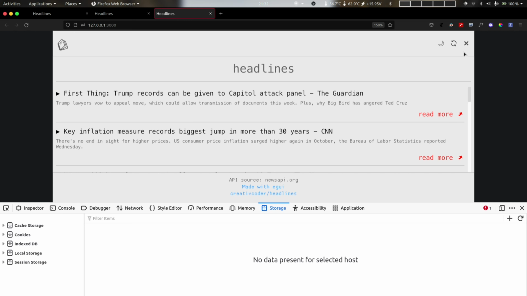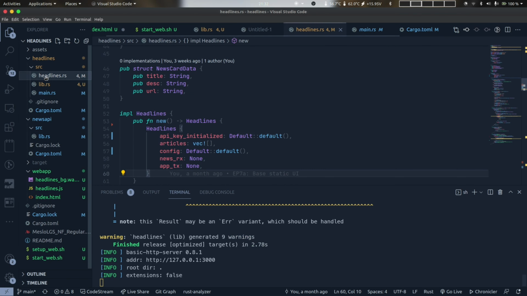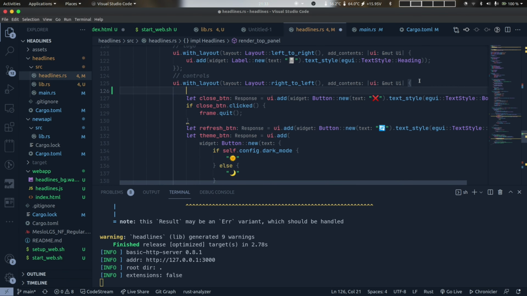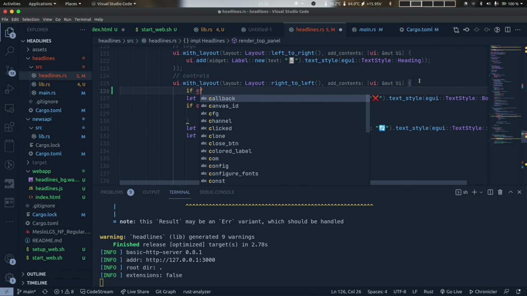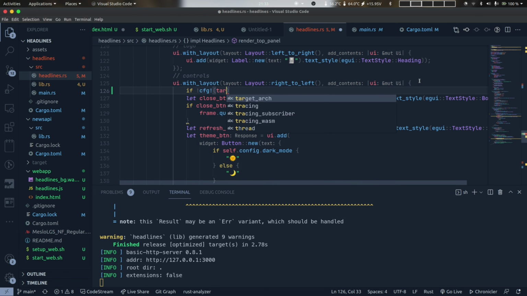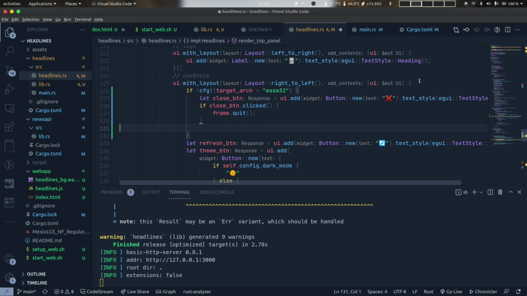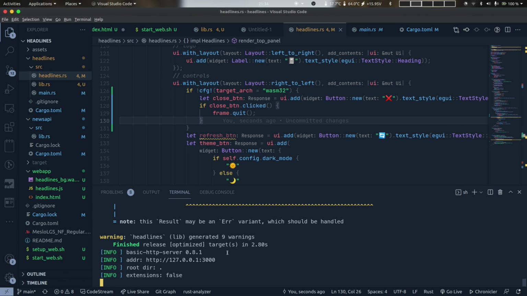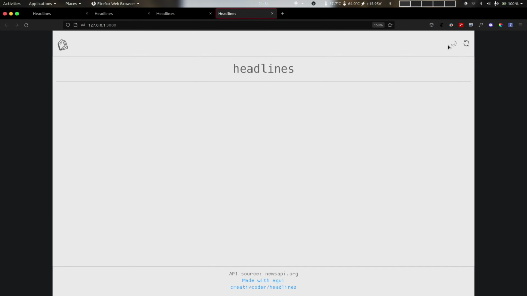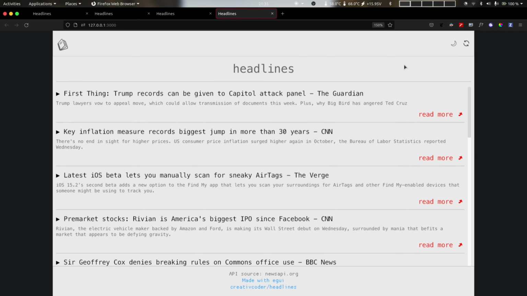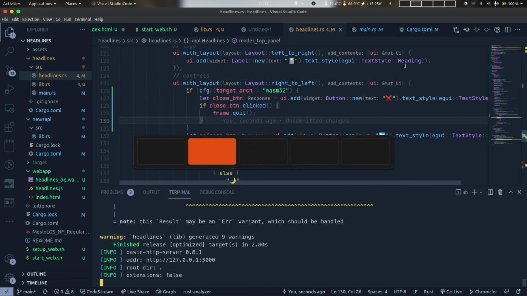But one additional change we can do is we can remove the close button, since it does not make sense when this is running in a browser. So let's go back to our code, and under headlines.rs, and to conditionally render the close button, we can use the config macro. And if it is not a wasm platform, we will then render the close button. And with that, the close button should go away. And there you go.